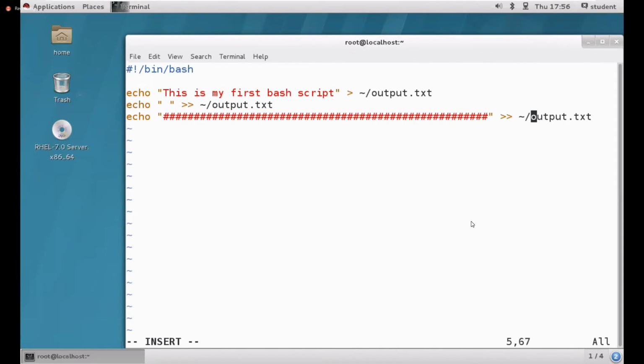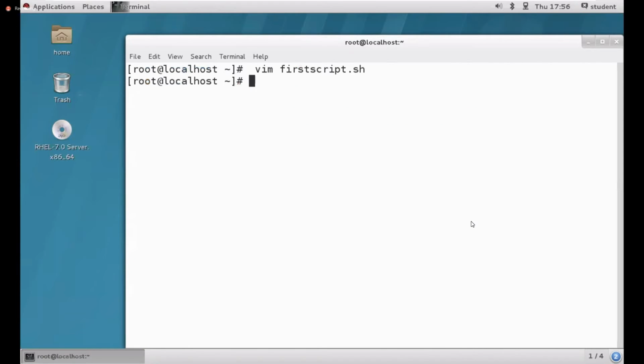Don't keep this space here, okay? Save and quit, right? So what do we need to do? chmod +x first_script.sh. Now I'm trying to execute first_script.sh. The first_script.sh file got executed, right?